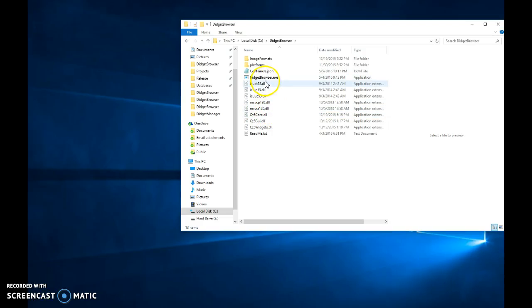Okay, we're starting to give out copies of our DidgetBrowser to people to try, and so we thought we'd put together a little video to help people get started. Here's our folder with our DidgetBrowser in it, with its supporting DLLs. There's a little readme.txt there that you can view for more information.